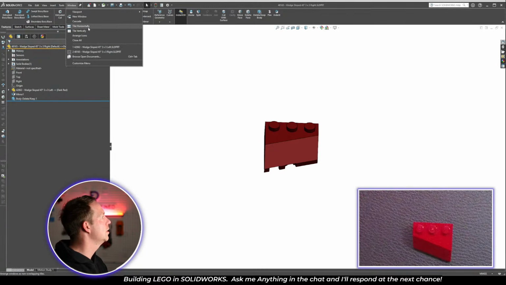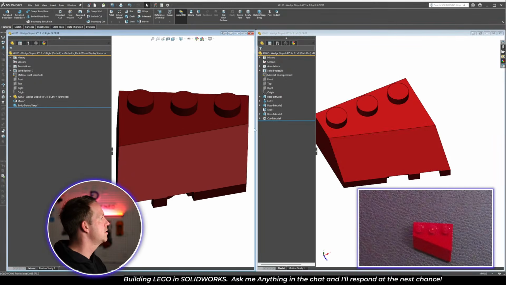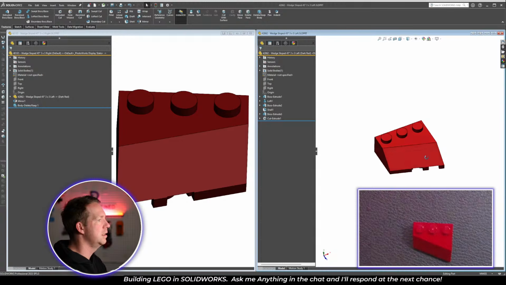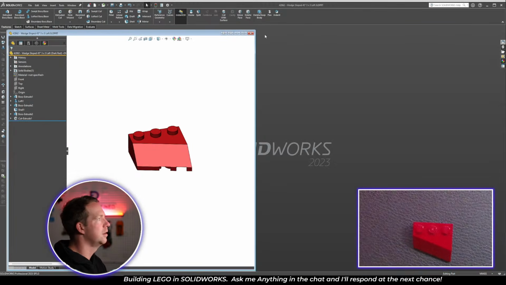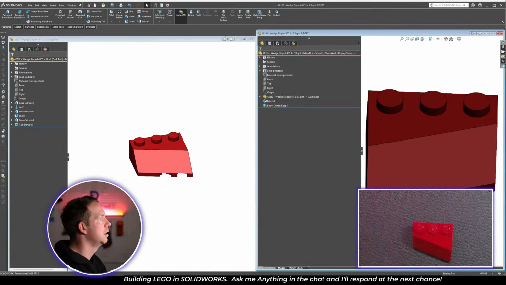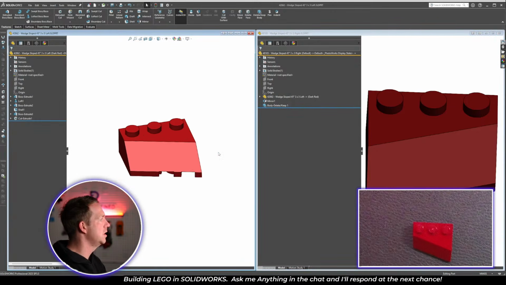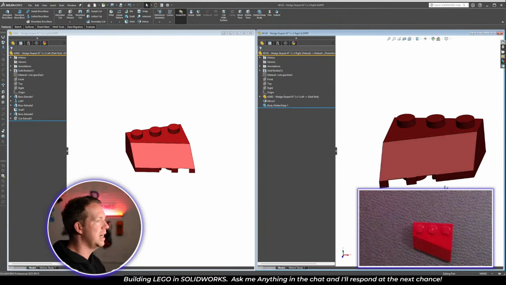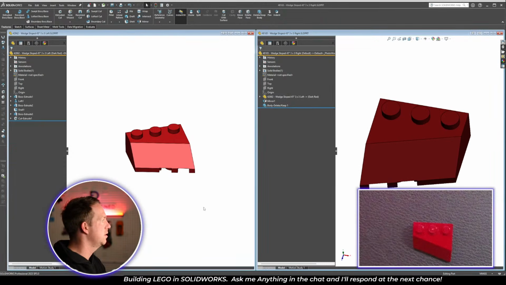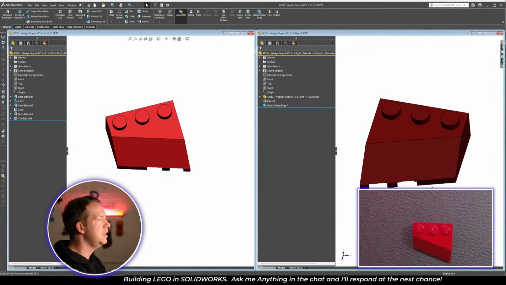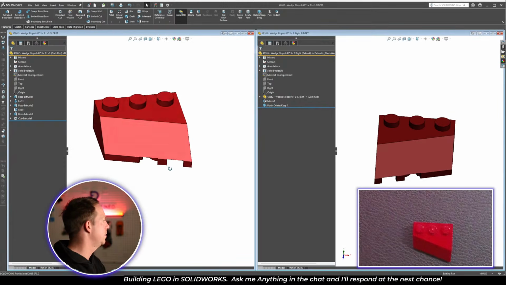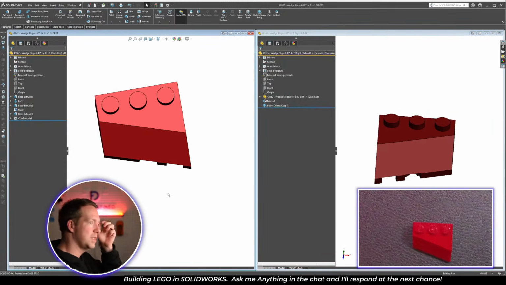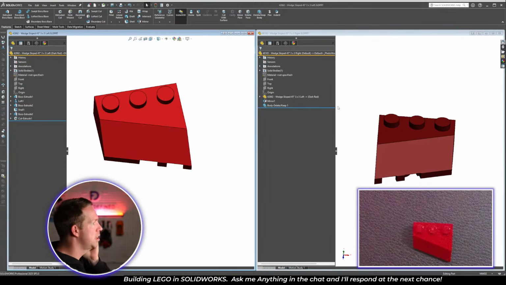So if we have a look at our two screens, you can see the original. Let me swap them around. Okay, so we've got the original on the left, and we've got the mirrored version on the right, a little bit darker, so it makes it easier to tell the difference. Now, check this out. This is something that not a lot of people see or do in SolidWorks. This link is active right now.